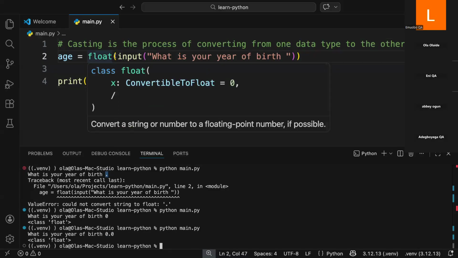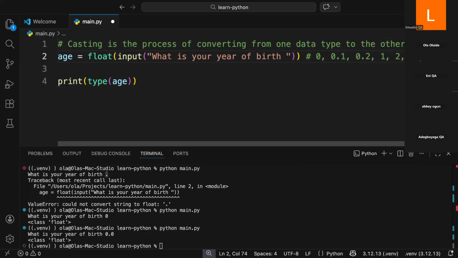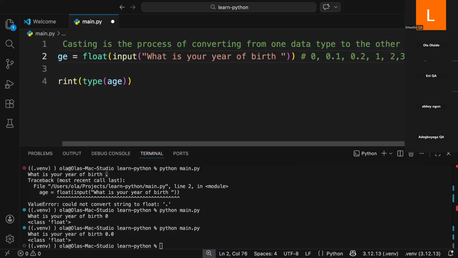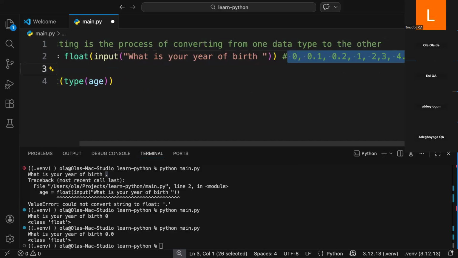However, that string that we're trying to convert is not actually feasible in the number system. So floats and integers are actually working with the number system. So our number system is 0, 0.1, 0.2, 1, 2, 3, 4.5, like that. So we have different numbers.